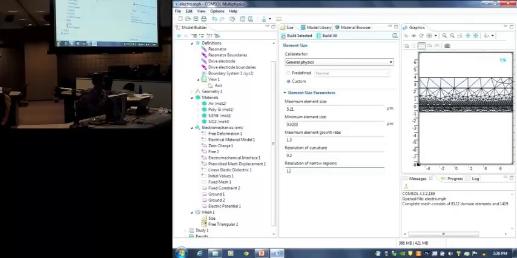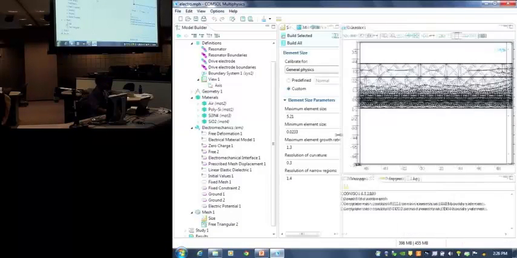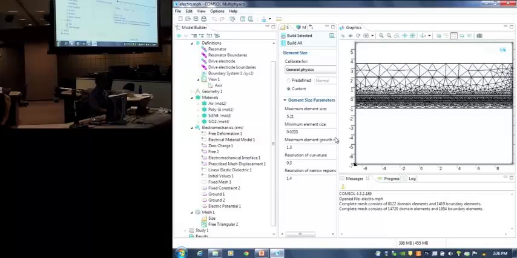So what does that mean? Resolution of narrow regions means in the narrow regions put more elements than it was before. Narrow regions are the gaps. Gaps are narrow, so I want to put more elements there. So then I click on build all. Now you'll observe that it at least looks denser than before. It has put more elements in the narrower regions.